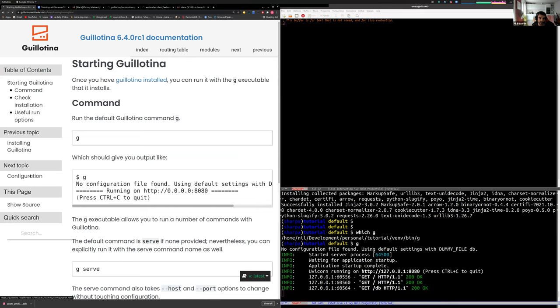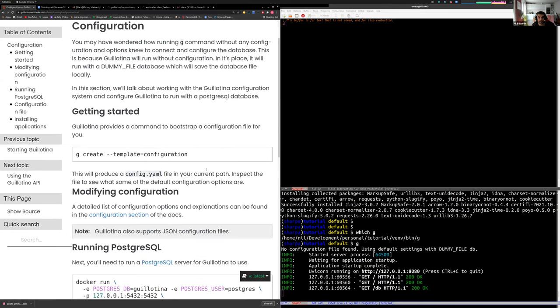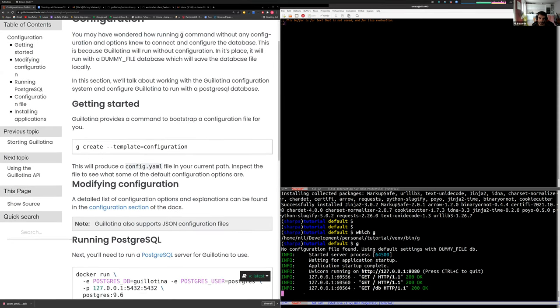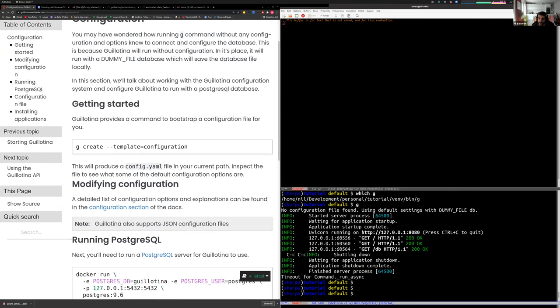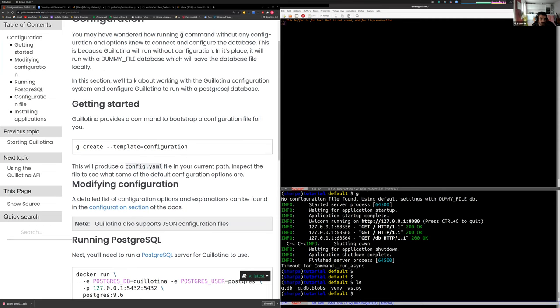Let's proceed with the configuration now. So what we just have done is, let's stop Guillotina from now. What we have done is to just run Guillotina without any config file. When you run it without any config file, it creates this dummy file DB, which in production is not the suitable thing to do. But now we are gonna create a configuration for it.